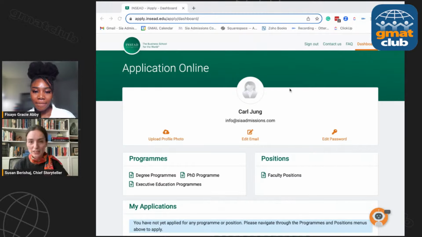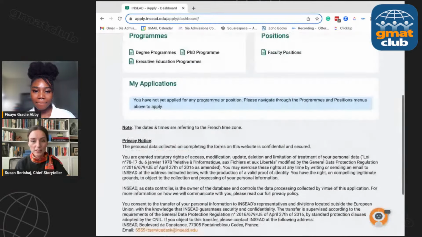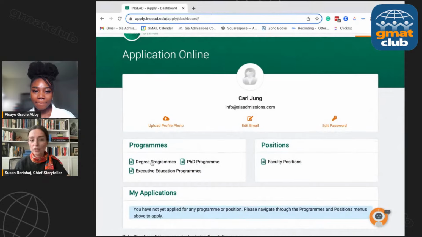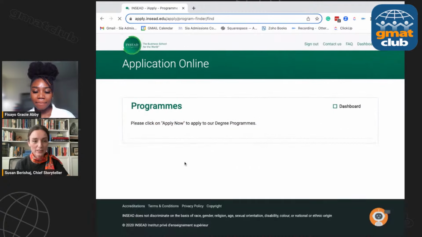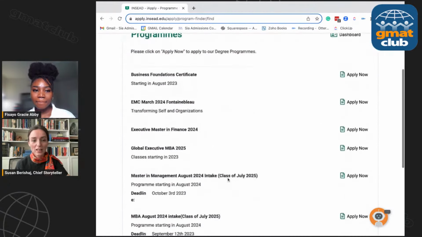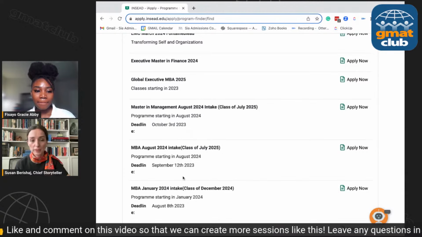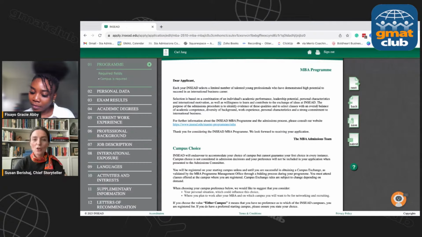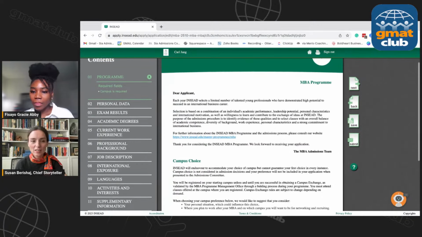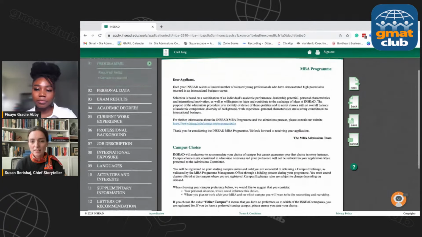So I believe my screen is being shared. The first thing you're going to do, this is really an empty space right now. Nothing has been created. You're going to go in here in the degree programs, and hopefully this is going to work correctly. Okay, perfect. So we are going to choose the class that you are applying to. I am going to go today with the August 2024 entry. But if you're looking to apply in January, you would choose your January application itself.